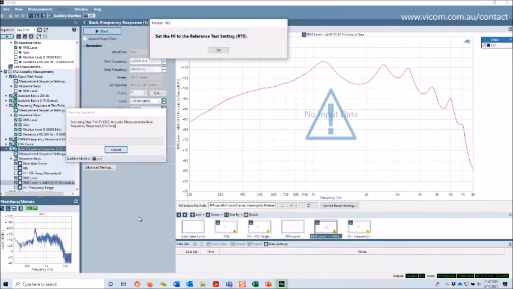Next, the basic frequency response curve. I have a prompt here to set the hearing instrument to the reference test setting. So this analog hearing aid, I'm just going to adjust its volume control. As I mentioned, with a digital hearing aid, you would adjust it programmatically to the reference test setting. Close the chamber and click OK to continue.